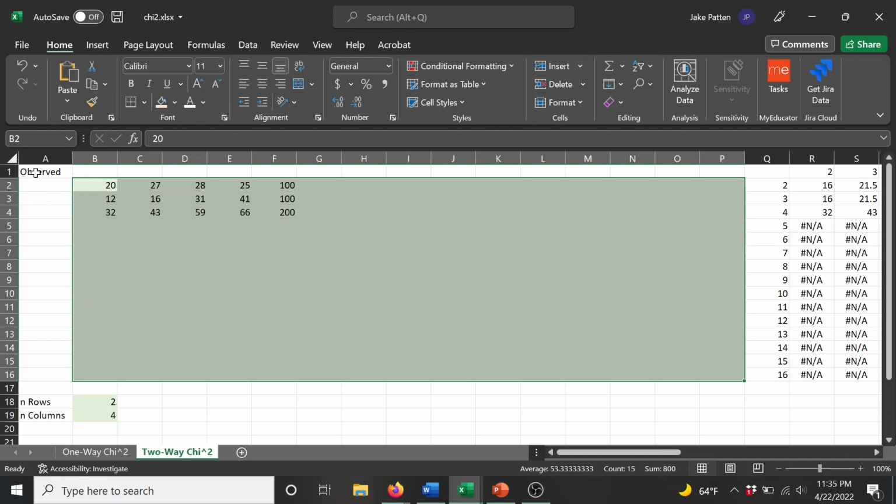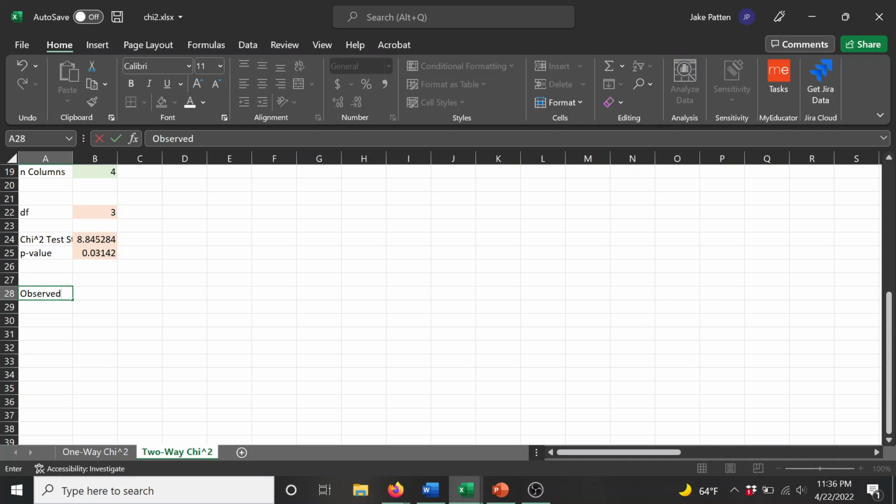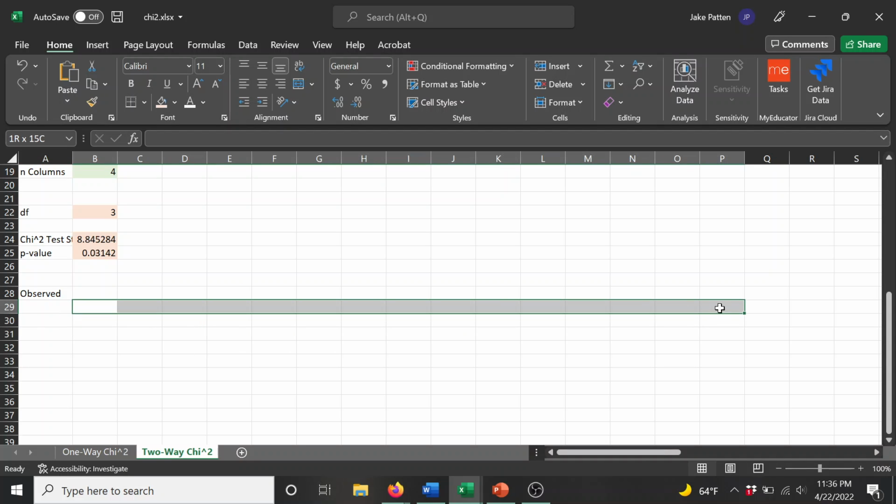In A1, I put "observed" just to denote what's going on here. And then B2 through P16 is all user input, basically. This is where the actual values, your observed values, are going to be. So we're just going to recreate this down here. Yours, of course, can be in the top cells, the original cells where I have mine. So it's B through P.